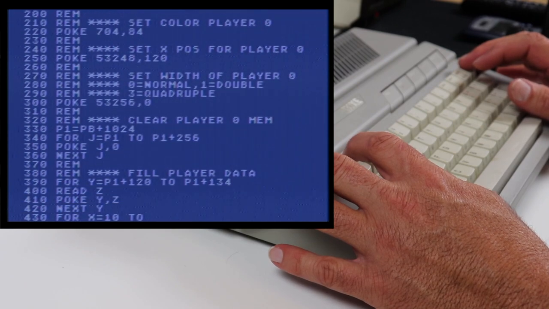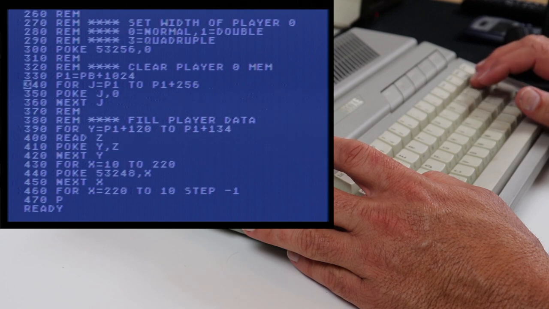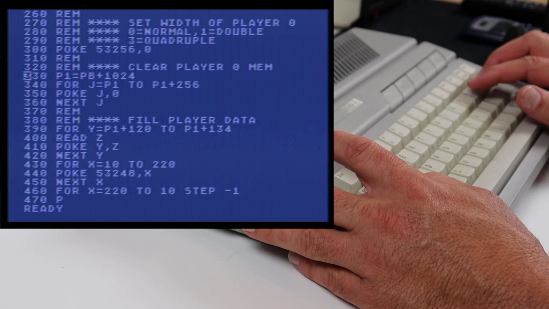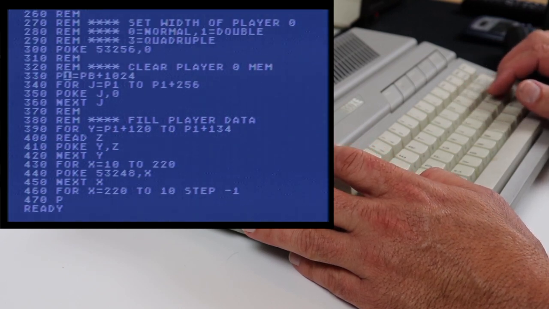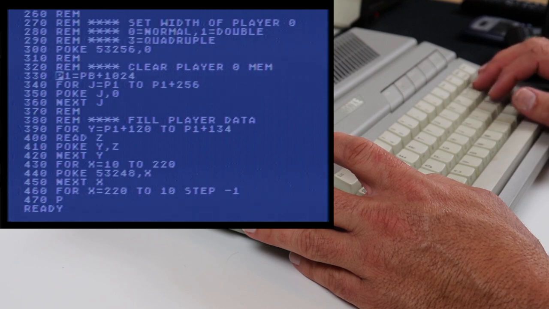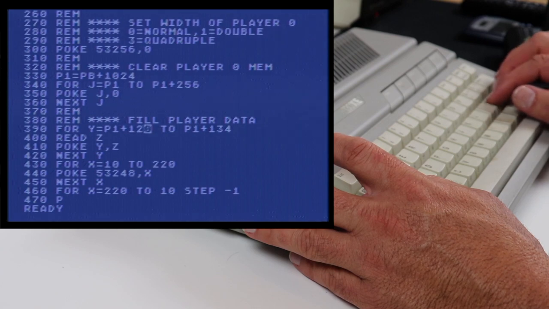We're actually going to replace this code right here, lines 330, 340, 350, and 360, with a small machine language routine. And we're going to pass it the location in memory where player one lives, and it'll go through and fill that memory quickly with zeros. So that's one of the things we're going to talk about today in improving with machine language. We came down here, we fill the player data with our spaceship, which is basically 120 through 134 in that whole 256 bytes of memory for that player.